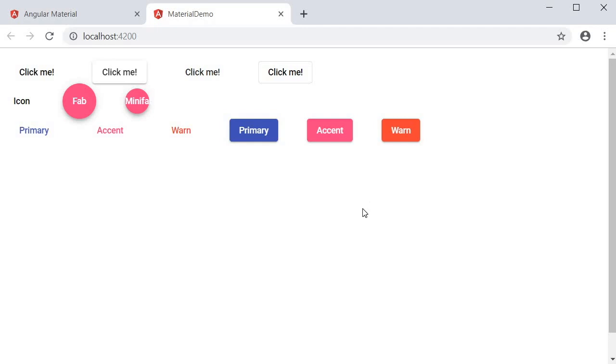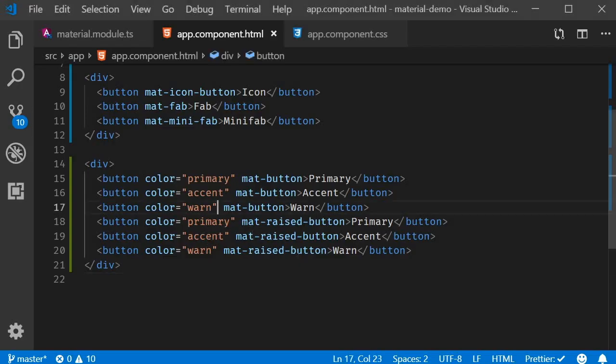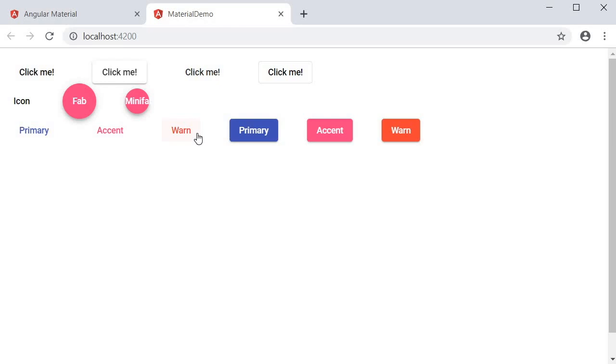The last thing I want to show is how to disable the ripple effect. Right now, you can see that when I click on the button, there is a ripple animation effect. If you don't like it for some reason, you can add the disable ripple attribute to the button element. So on this third button, which is for warn, I am going to add disable ripple. If I save this and go back to the browser, only on this button, when I click, you can see that there is no more ripple effect.